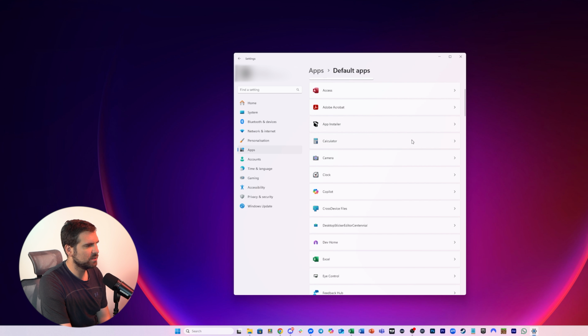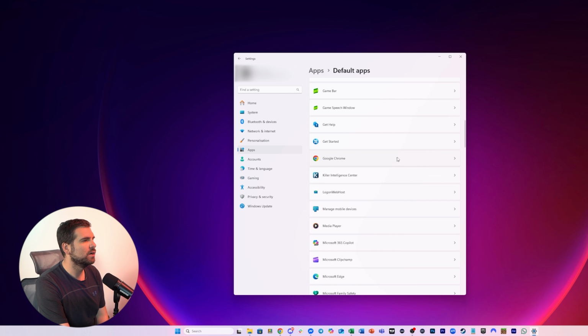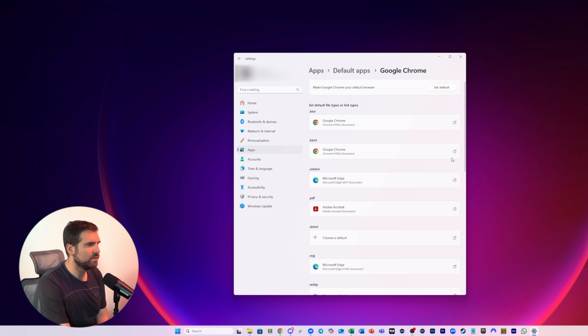Okay, and then we can scroll down until we find Google Chrome or whatever browser it is that you are looking to make your default. Give that a click, and then in here, the very first option that you have is the set as default. You can go ahead and click on set as default, and that's going to make this your default browser.